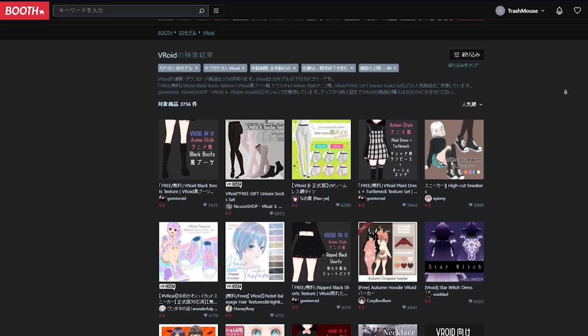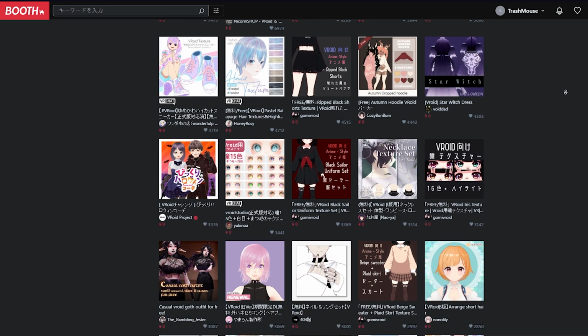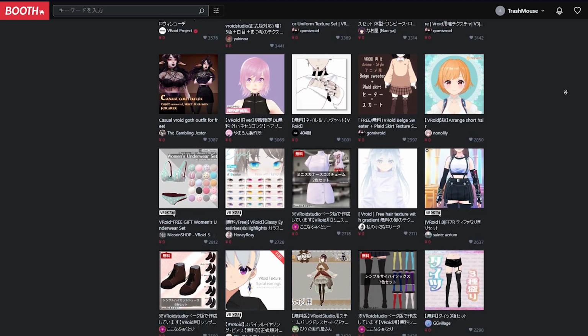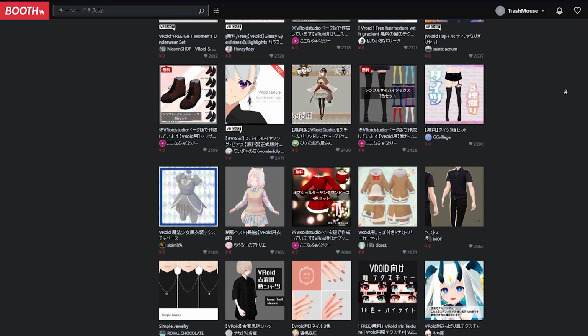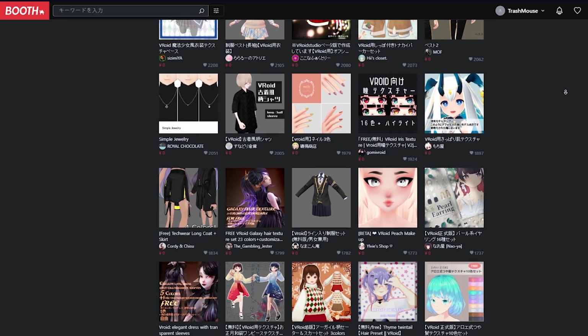It's also very important to point out that there are tons of free assets that you can add to your model from a website called Booth. You can also find free models on there as well. Just make sure that you credit the artist if you decide to use one of those.